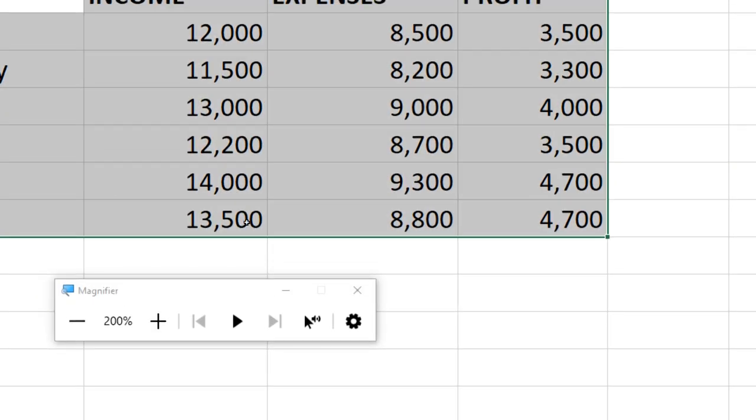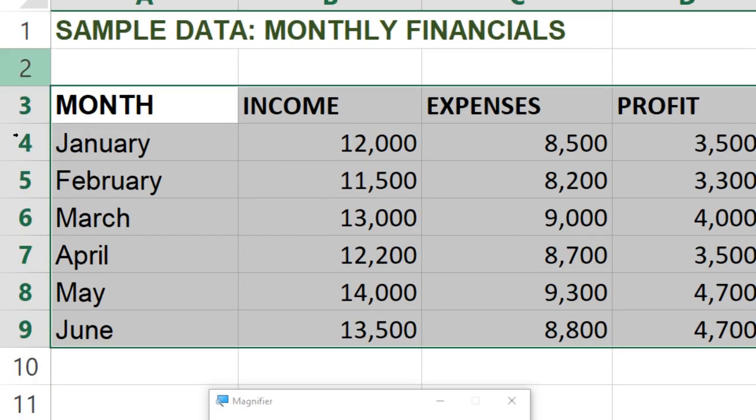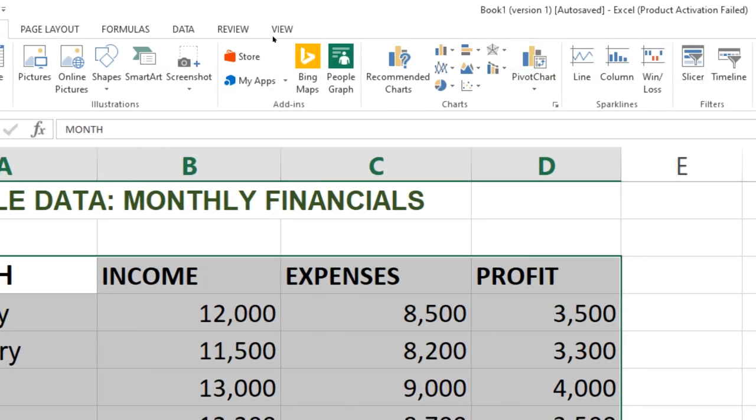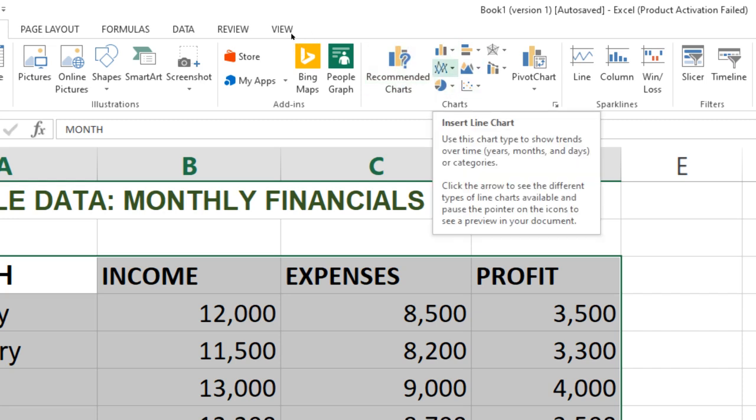So the first thing we are going to do is select the range, which we have done, from the beginning of the table to the end of the table. Then we go to insert, click on insert here, then come to charts. This is our charts here. Then we are going to click on the line charts. This is the line charts. So we are going to click on it.